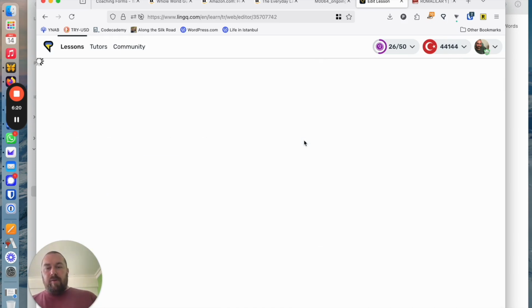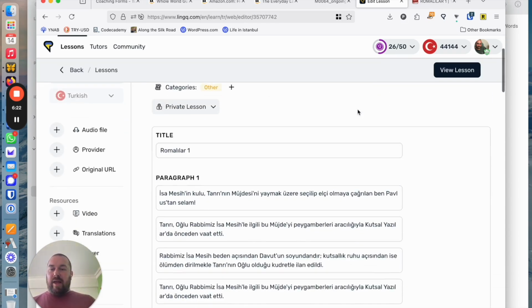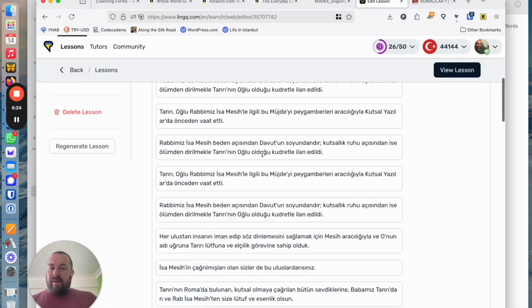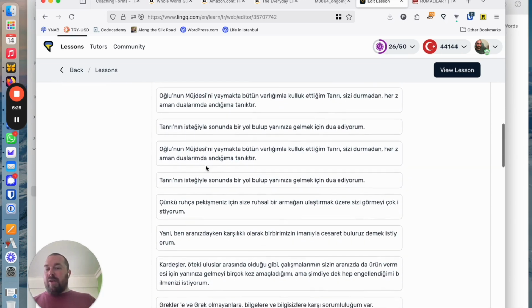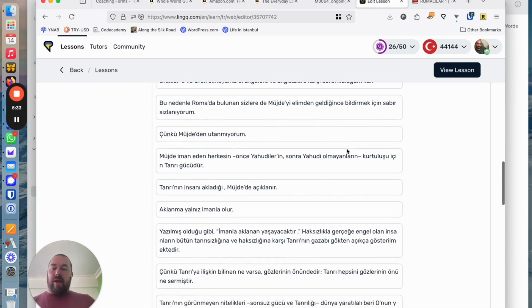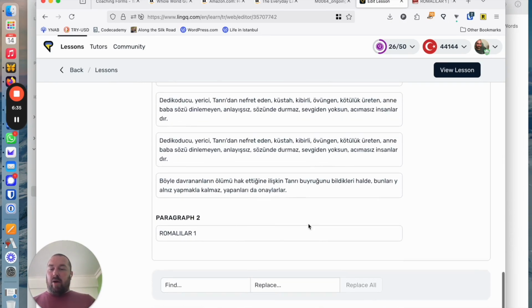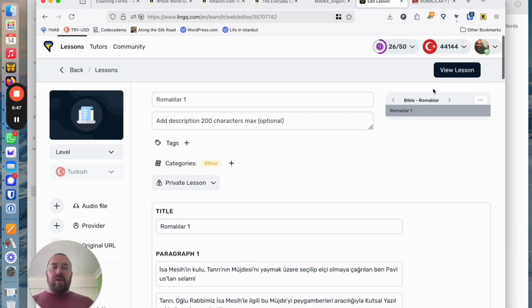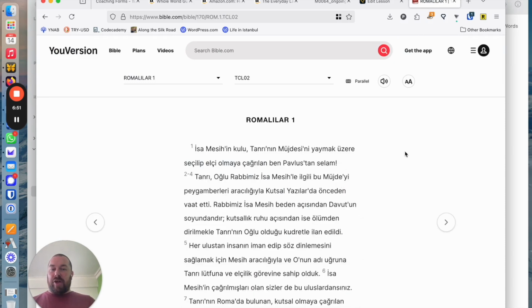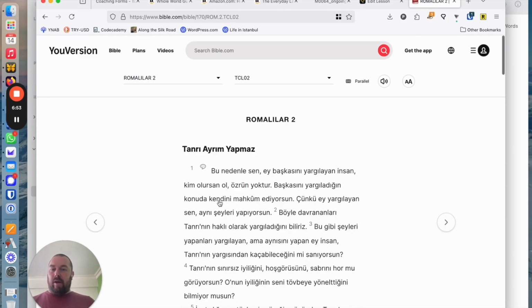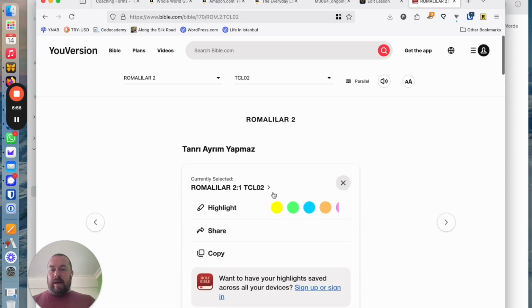Now, if you wanted to, you can go and edit your lesson, and you can add all kinds of stuff. You could add verse numbers if you wanted to. You can change the way it shows up sentence by sentence. You can break things into new sentences all the way down. Eventually, as I'm reading, I'm going to go chapter by chapter.